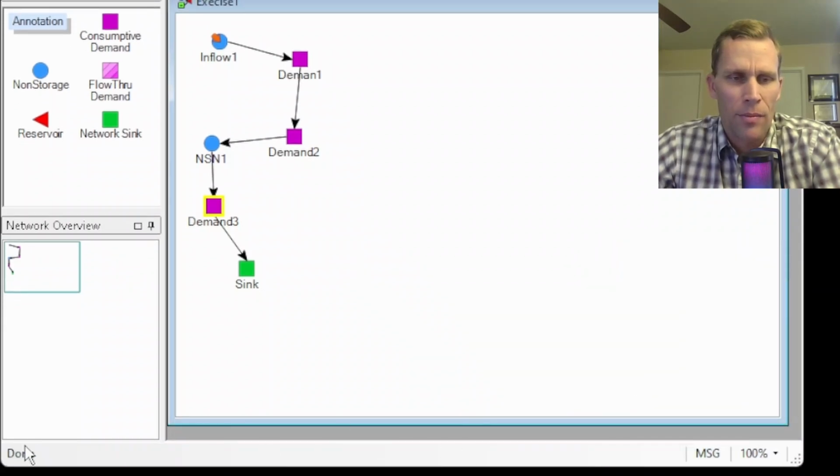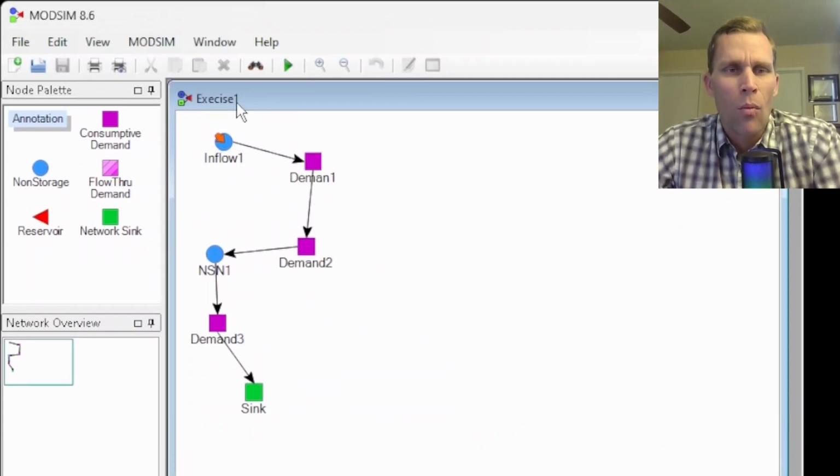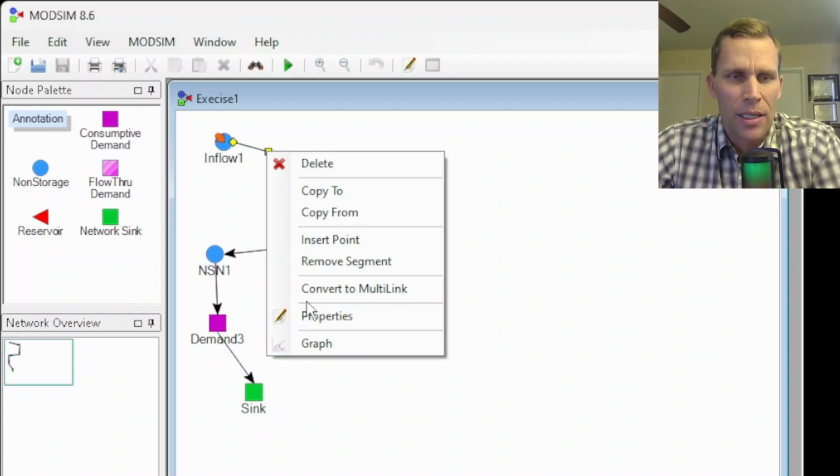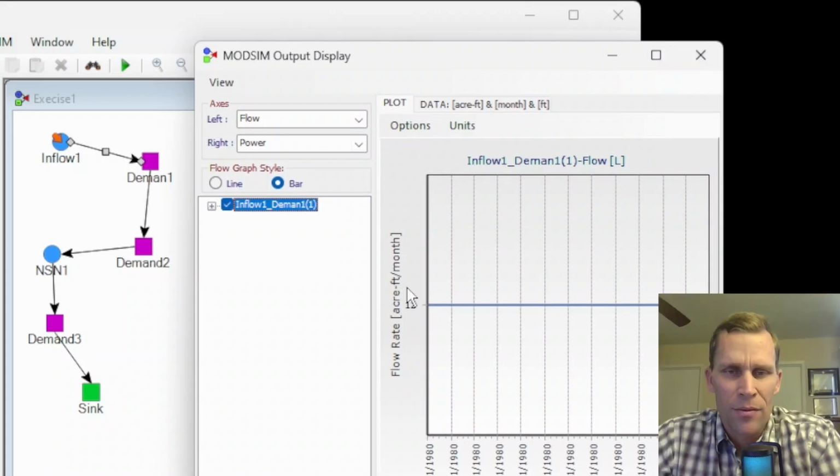Okay, saw the green bar pass down here, which means it's good to go. Let's go ahead and zoom in and take a look at some of those results. One way to look at the results of, say, flow through each of the links is just right click and click on graph. That will open up this graph display. We have a constant 12 CFS. No surprise there because we defined it as 12.